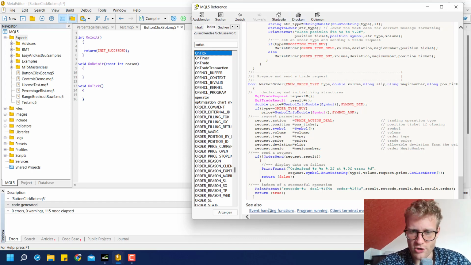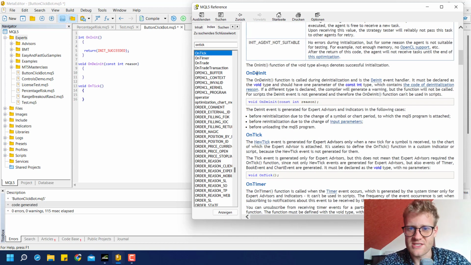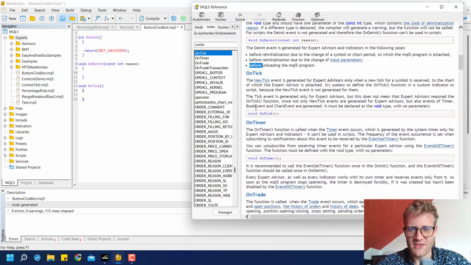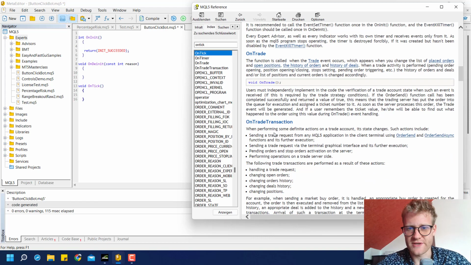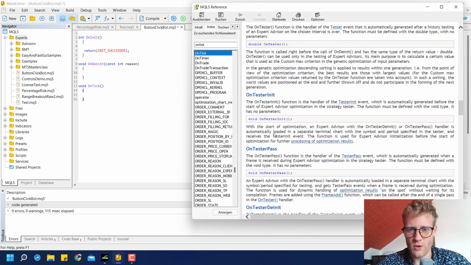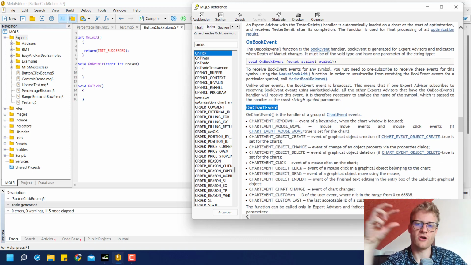If you scroll all the way to the bottom, you can see event handling functions. Click on this link and you can find all the event handling functions. You can see, for example, there is an onStart, there is an onInit that we already talked about, an onDeinit, an onTick, there's also an onTimer function, and an onTradeTransaction, but we are searching for one specific chart event, which is the onChartEvent function.